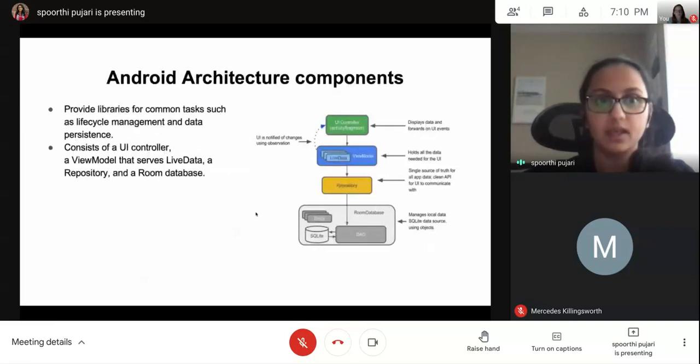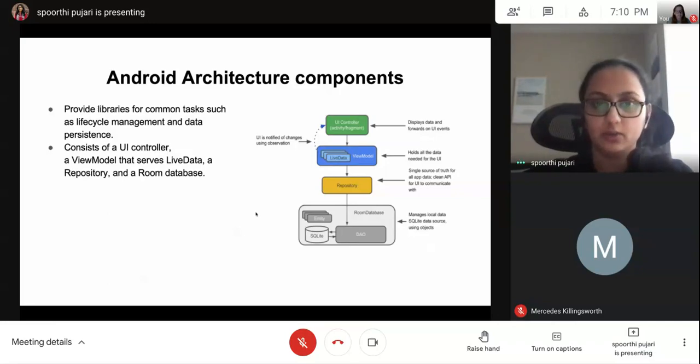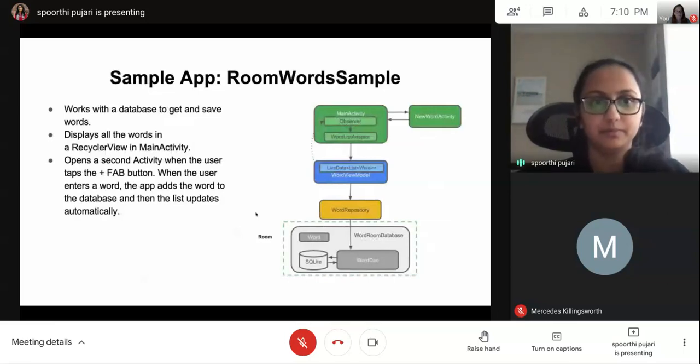So I spoke about Android Jetpack. Android Jetpack has a bunch of libraries to do common tasks such as lifecycle management and data persistence. For this particular class, we'll be using a few of those components from Android Jetpack, which are called the Android architecture components. What we're going to be using is a view model, which is a UI controller, live data, which is used to hold data that goes in the UI, repository, and room database. We'll go through each of these using our sample app, which is the Room Word sample app.